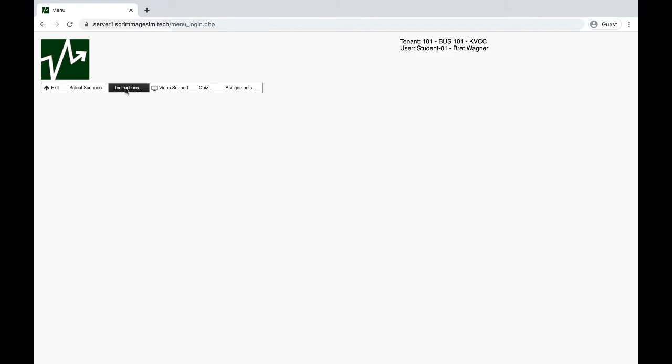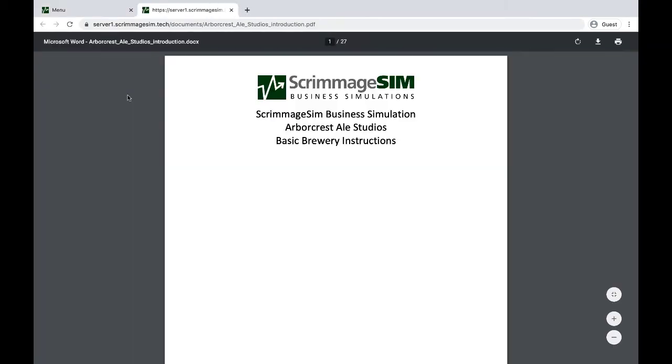The Instructions menu option will provide written instructions for any scenario that you are using for the course. Click on the desired instructions, and a browser tab will open where an instructions document will be downloaded.